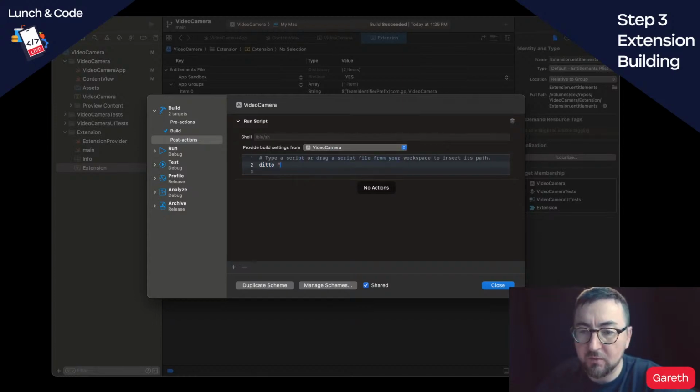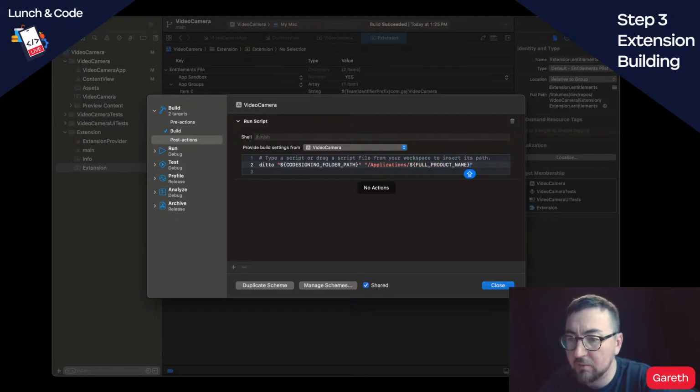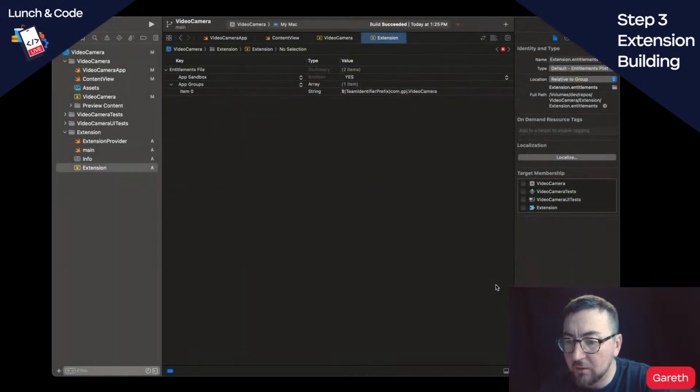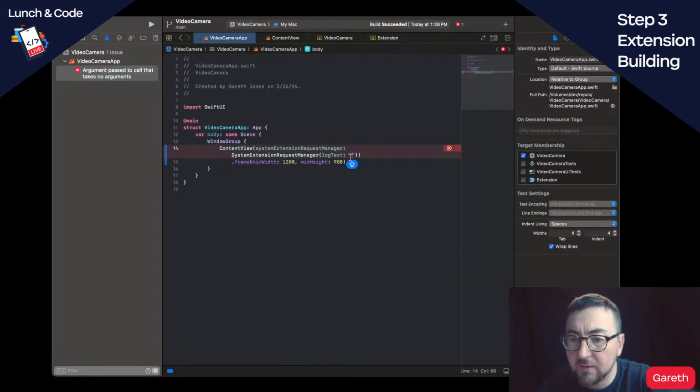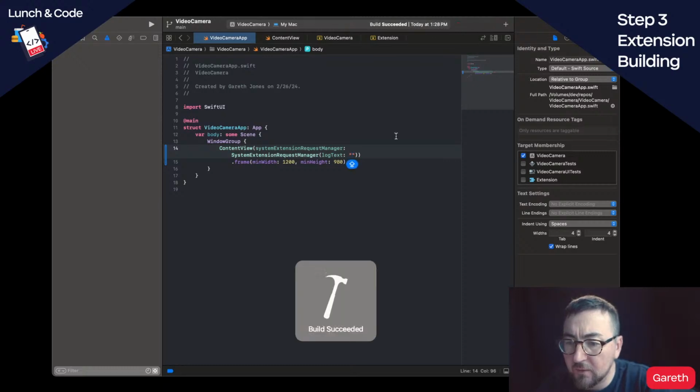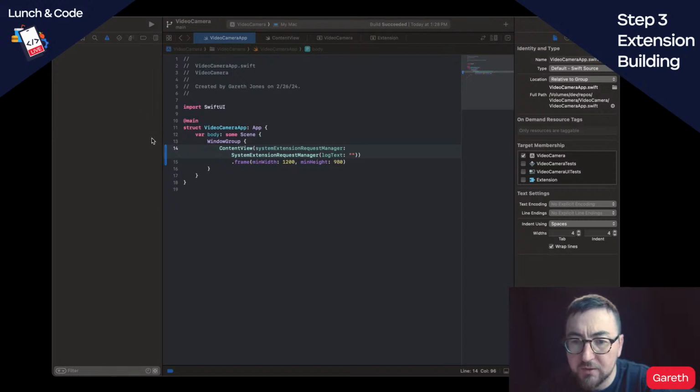It's ditto, and then I'm going to do code signing folder path. I'm going to say applications. I'm going to say full product name. Okay, and I'll just test that this works. Then if I go to my applications folder, I should see it there.